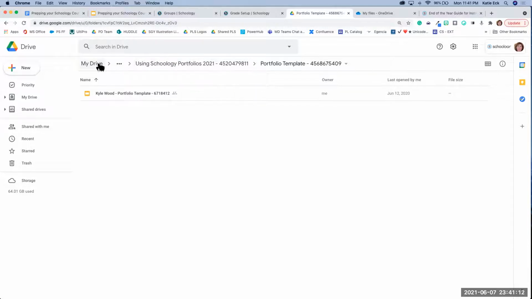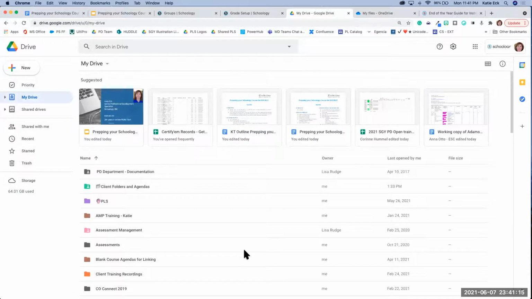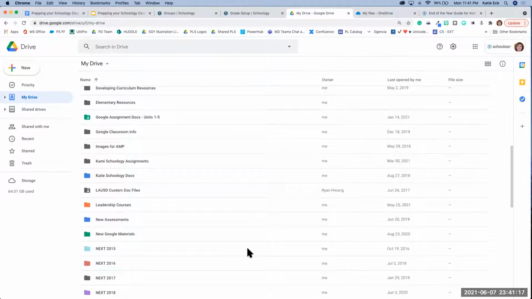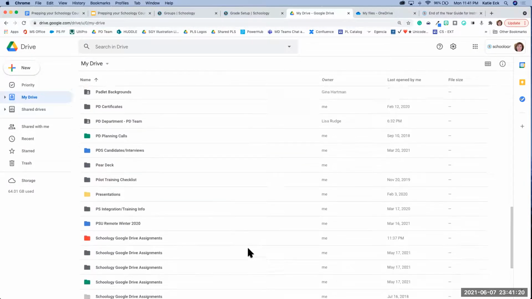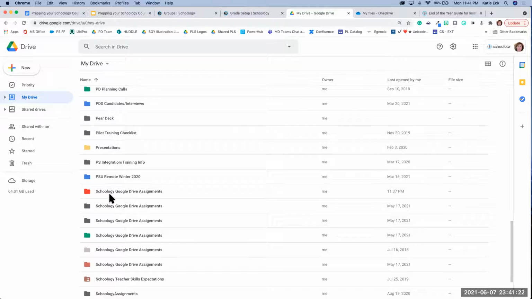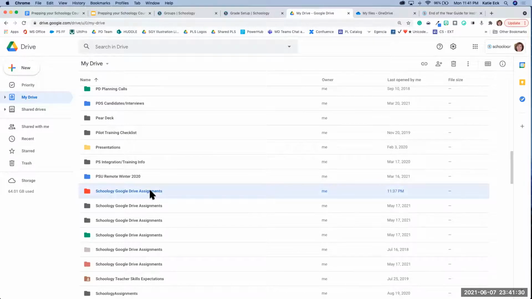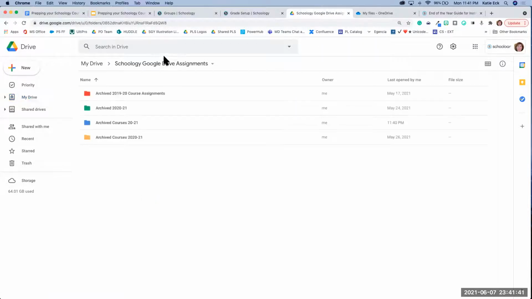I do want to go back to my drive here and remind everyone what not to do. Do not go to this top level folder, the Schoology Google Drive assignment folder. Do not delete it. Schoology will look for that same folder next year as soon as you start using the assignment app again, and it will place those course folders inside that top level folder. So we do want you to keep that one. Don't delete it. You can archive the course folders inside it.